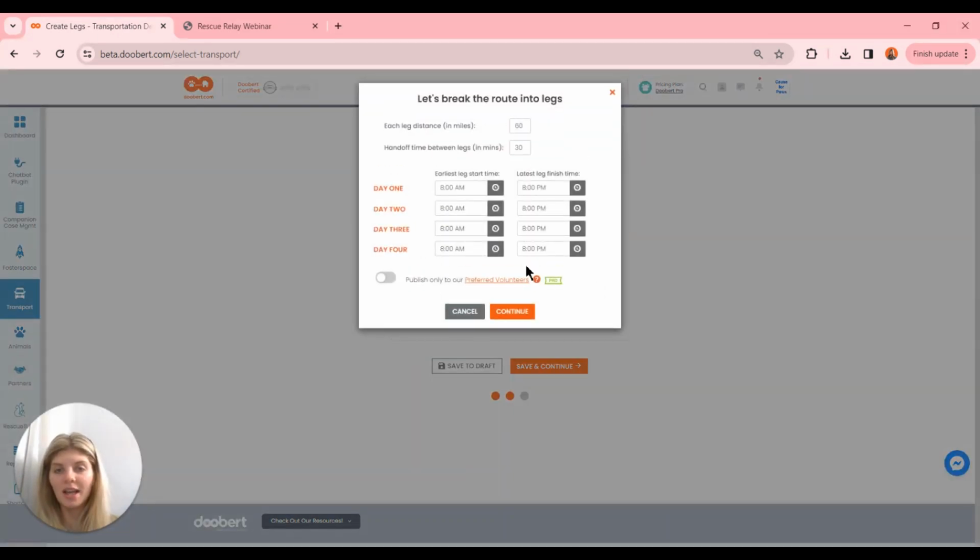So we're going to click on this, and then here we can choose our preferences. We can choose our distance of each leg. So 60 miles sounds good to me. That seems pretty manageable. And then we have a handoff time between legs in minutes. So we have 30 minutes for that pet to get out of the car, stretch their legs, do a little walking, things like that. However much time you want to put there is up to you.